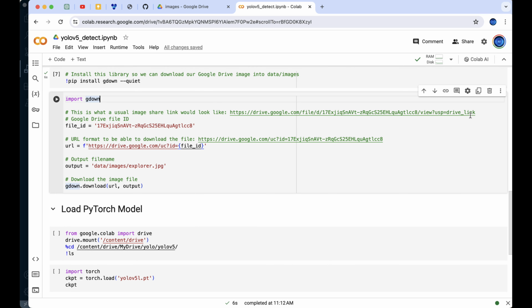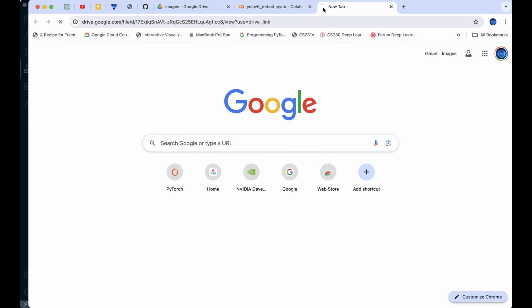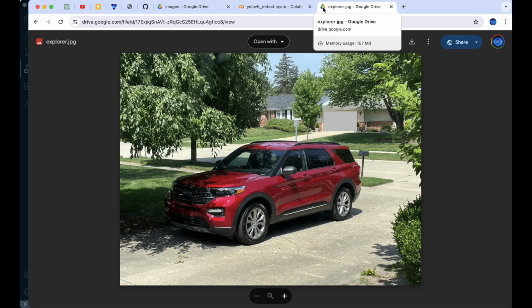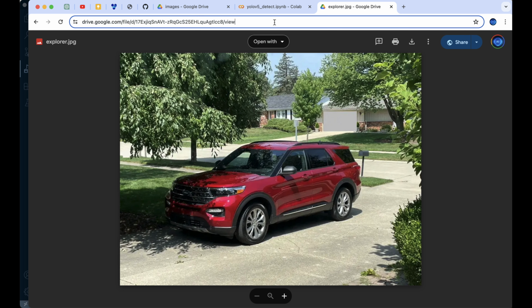And now before we run this, let me show you the image. So this is the image that we want to download. However, it's not in an image format, as you can see. It's in a file view format. So we could download it and upload it, but we'll rather do it programmatically. So the path that we need instead is this one.